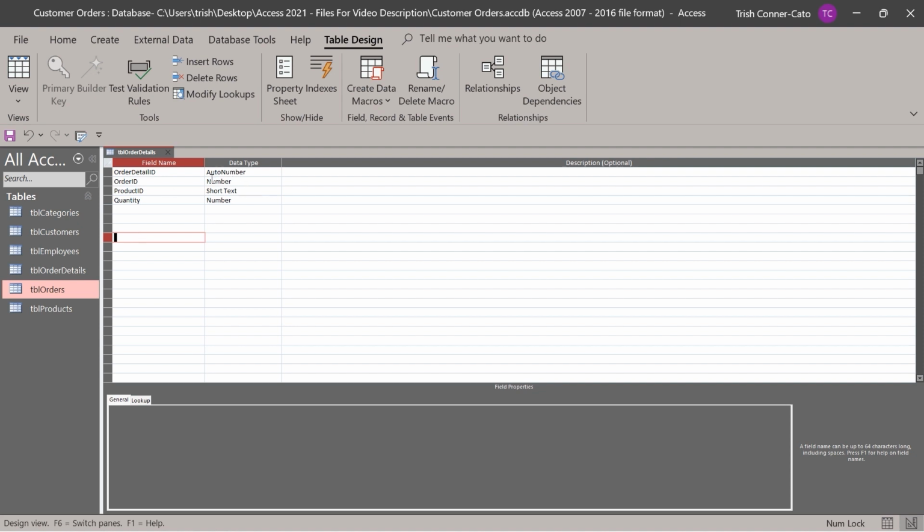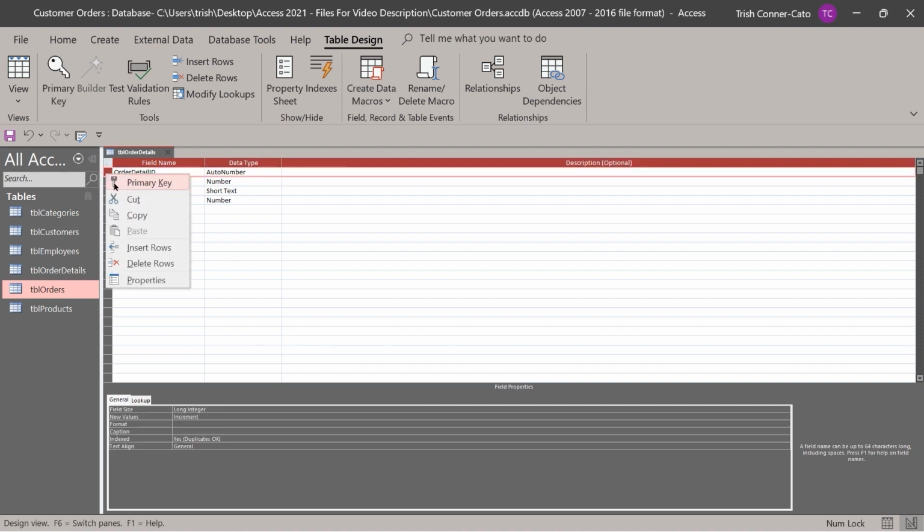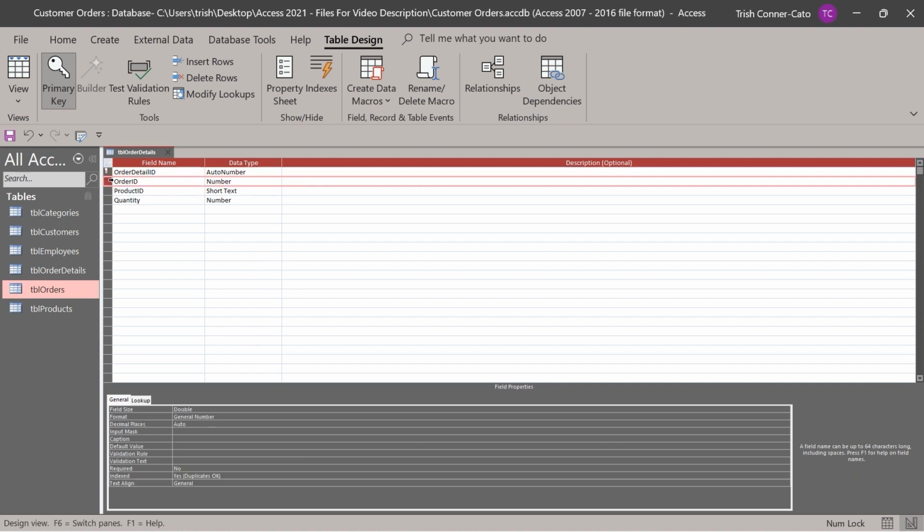So the only thing we have to do here is create a composite key. I'm going to right click on the row header for order detail ID and click on primary key. And then I'm going to right click on the order ID and select primary key. And then you say, uh-oh, it only allows you to have one if you do it that way. So it took away the key icon from order detail ID and just has it on order ID. So just right click on order ID and get rid of primary key.